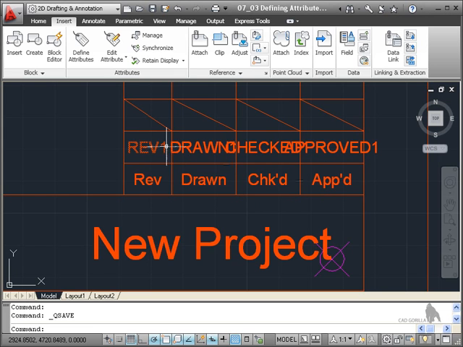And the first line of attributes are here. You've got Rev1, Drawn 1, Checked 1, and Approved 1. Now you can see they all look a bit weird there. That's because they're on top of each other. Don't worry about that. It looks a bit of a mishmash right now, but when you convert this drawing to an AutoCAD block, it will actually be the revision number that is in there and the initials of who has drawn the drawing, who has checked the drawing, and who has approved the drawing.